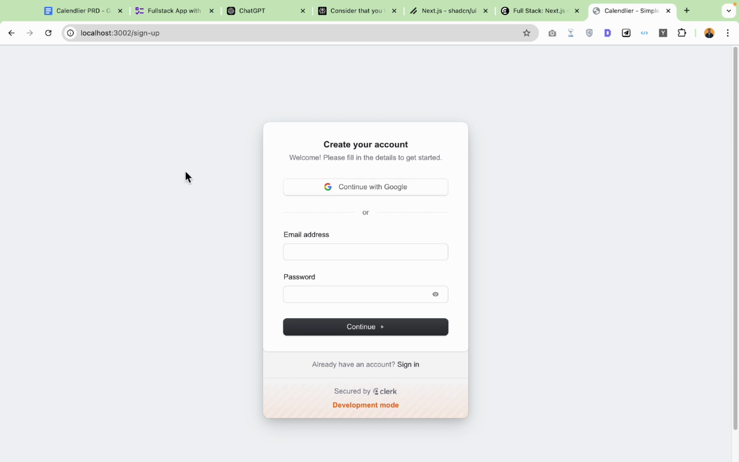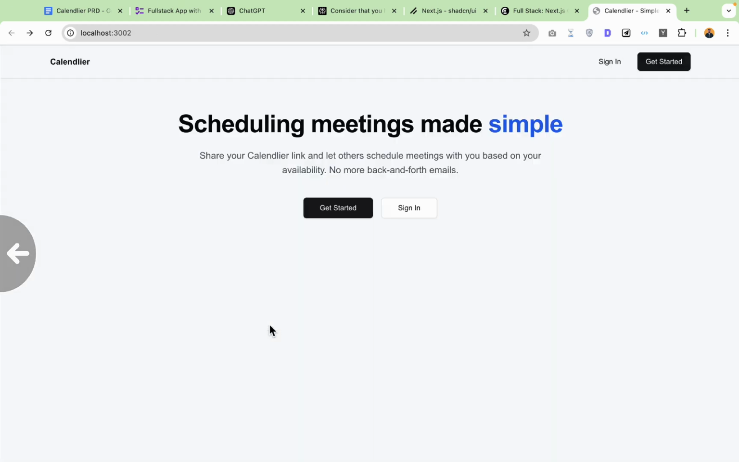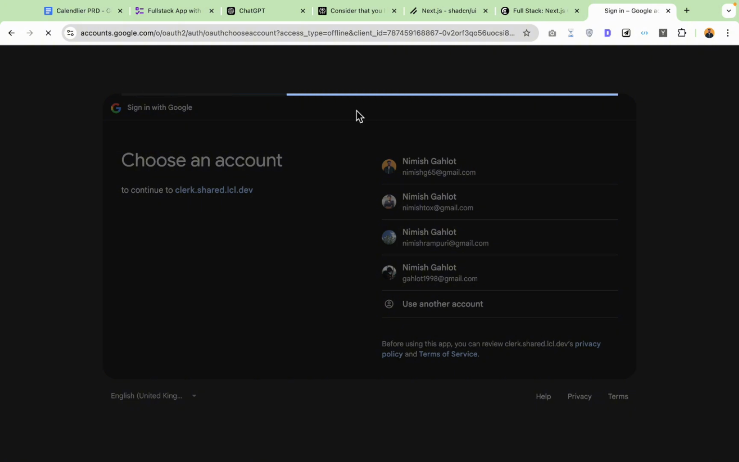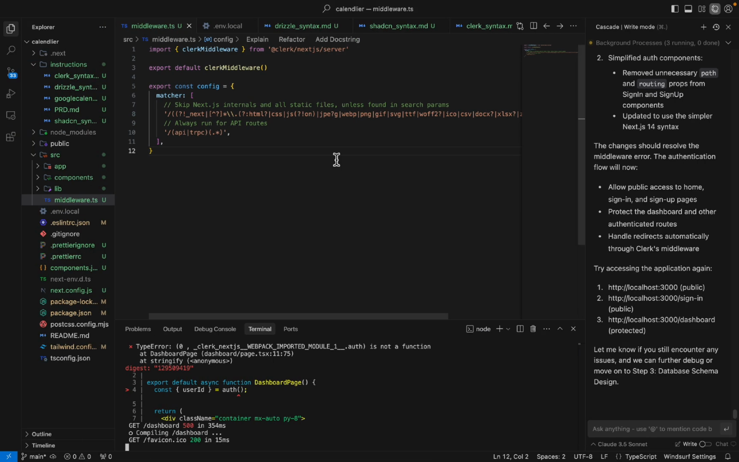Let's click on Get Started. It redirects us to the sign up page. Let's click on Sign In. It redirects us to the sign in page. So let's get started. Let's create an account. Once we connect our account, we are redirected to a dashboard. But since we have not set up these pages yet, there is nothing over here. So let's move on to the next step.